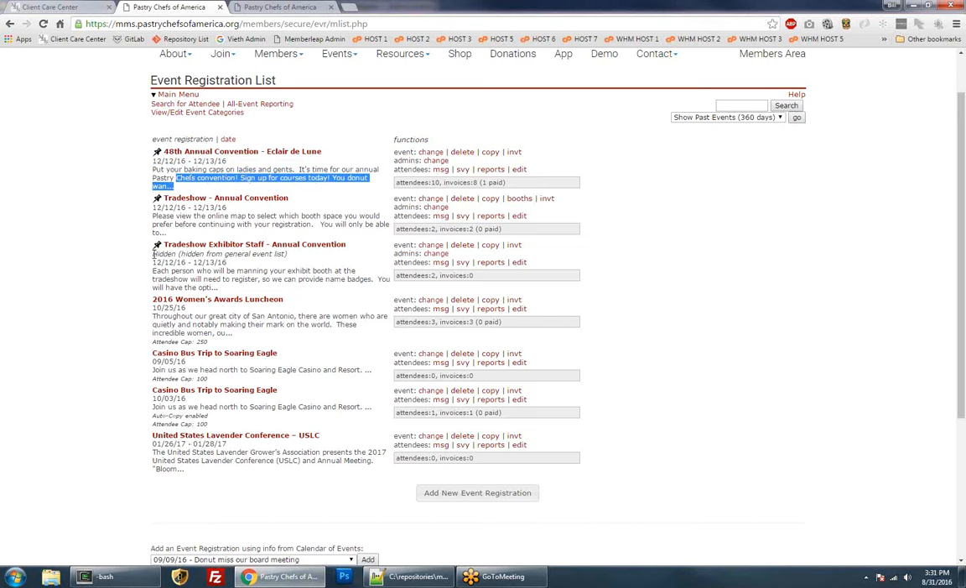Oh, and if you have different options, they're going to show up here. So for example, this one is hidden. This one has an attendee cap. This one's auto copy. So this is just a quick brief overview of what your event is right here, and you can click the change button to look more in depth at it.